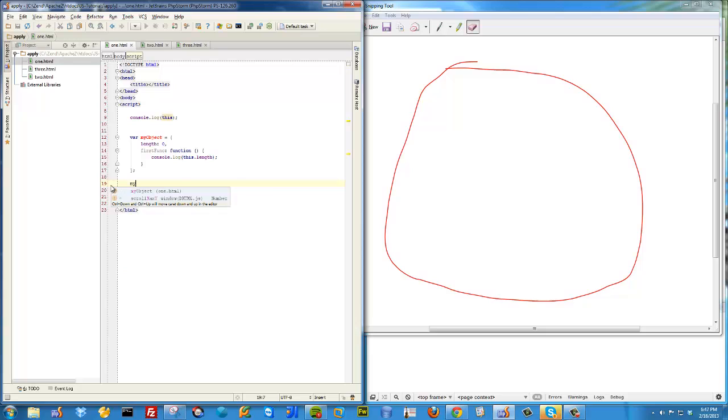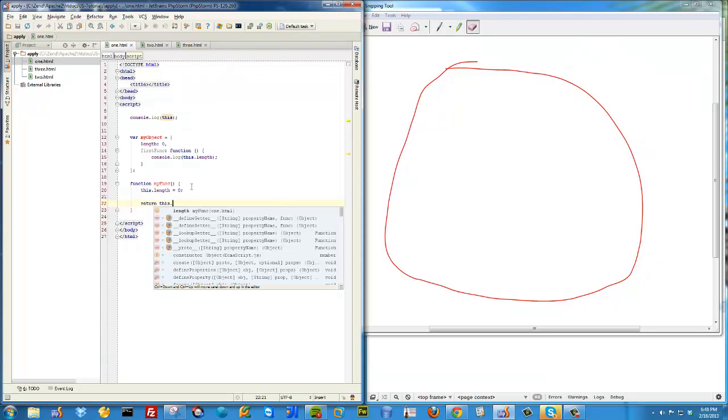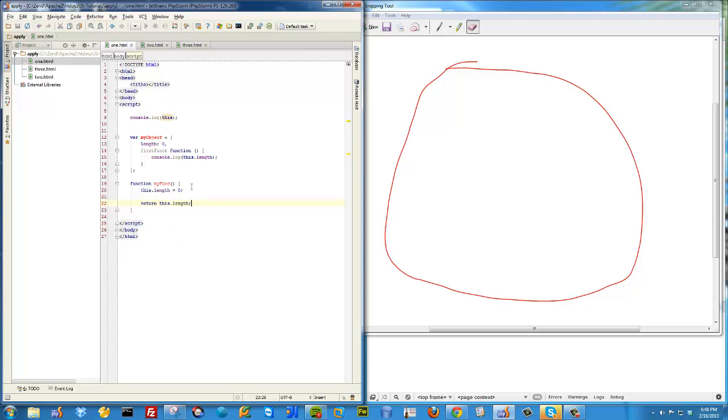I'm going to call it my function. Actually, we like to abbreviate it. We start with the keyword function, and we'll do this. We'll add a property to this dot length equals 0, and actually don't need this. What we'll do is just return this dot length. We won't even set the length for it. We're just gonna return the length.